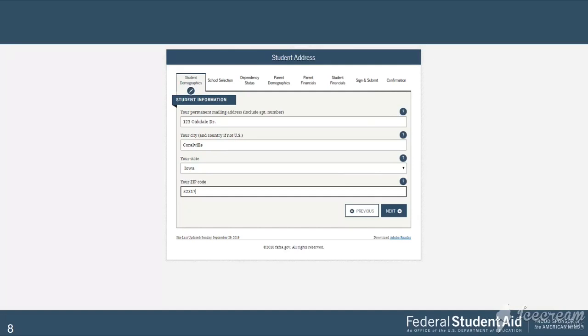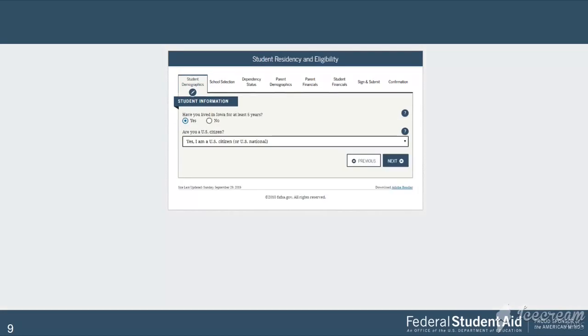Please put your permanent mailing address on the FAFSA. The FAFSA will then ask if you have lived in the state you reported living in for at least 5 years. If you choose no, you will be prompted to report your state of legal residence and will ask if you became a resident of that state before a certain date.